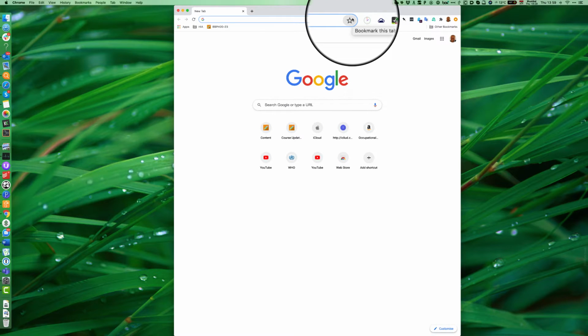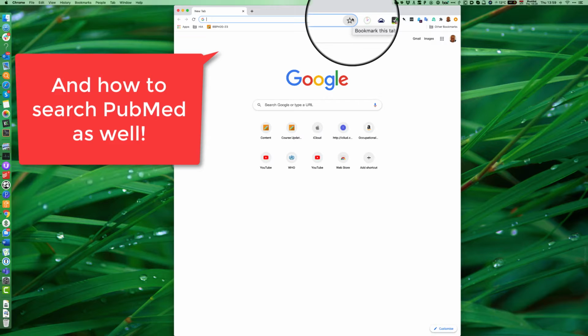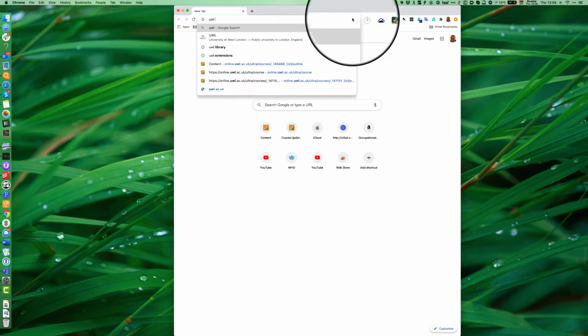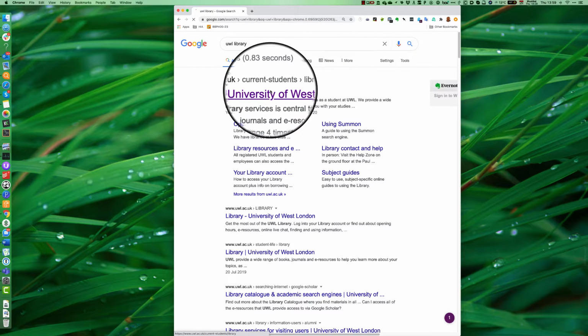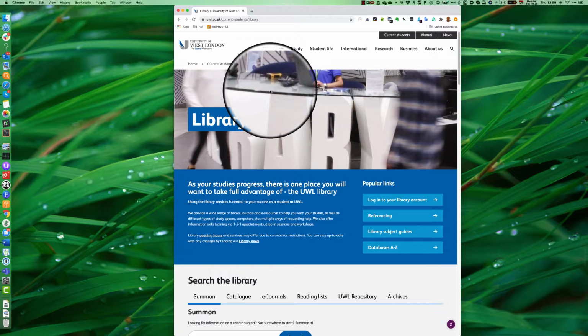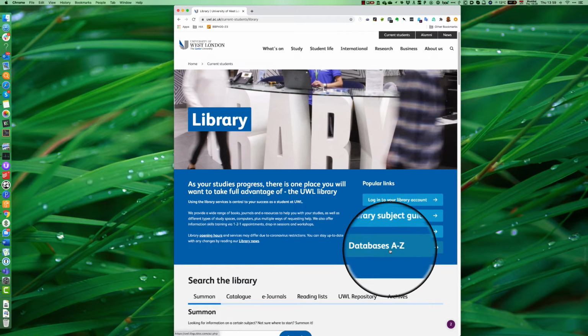Hello and welcome to this short tutorial on how to find your three research study articles from peer-reviewed journals using the University Library website. So first of all, open Google Chrome, type in UWL Library, press enter, and then click on the library webpage, and then go to here where it says databases A to Z.